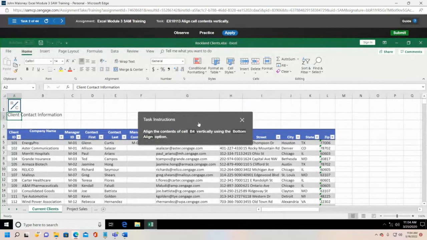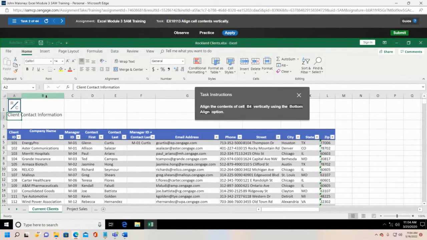Align the contents of cell B4 vertically using the bottom align option. So I've got to click in B4. All right. So you look at the contents in B4. Company name is obviously aligned at the top. You can't compare to the one next to it on the left because it's using two rows because the information can't fit. Over here, look at email address instead. See, that's bottom of line. Phone, that's bottom of line. Street, city. Okay, all these are bottom of line. This one, company name, should also be bottom of line. So that's all they want us to do.